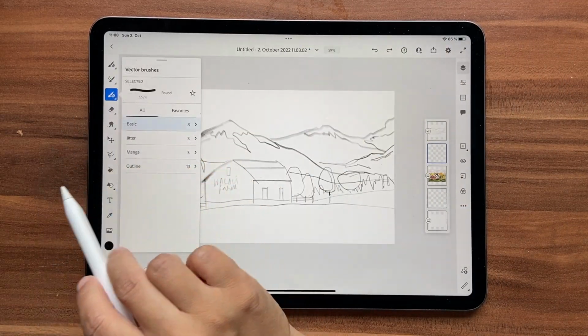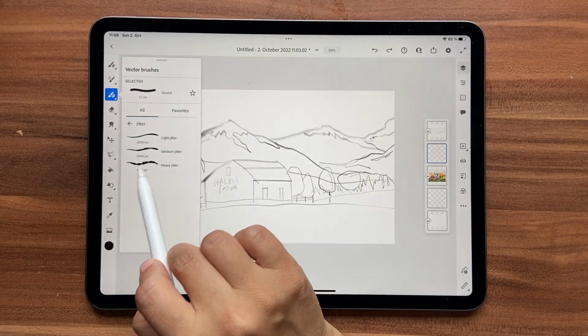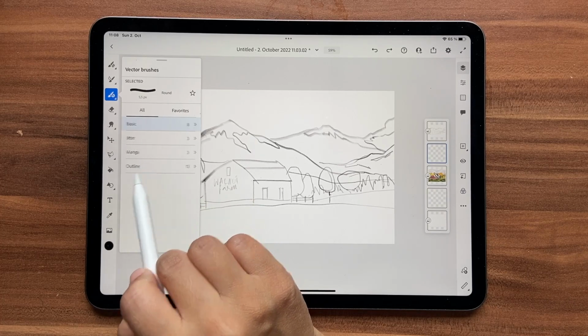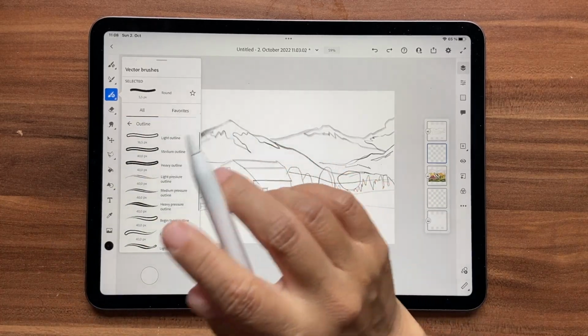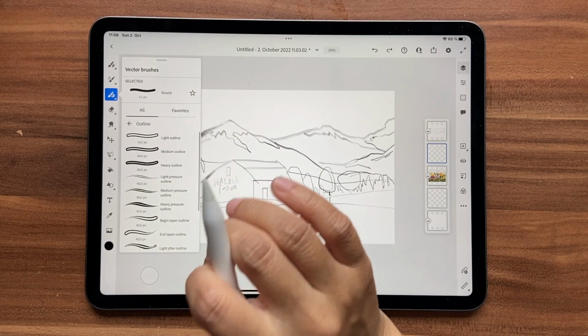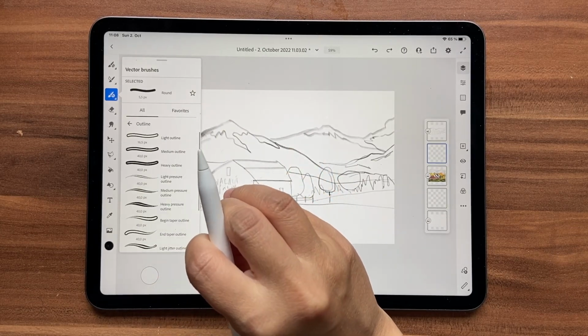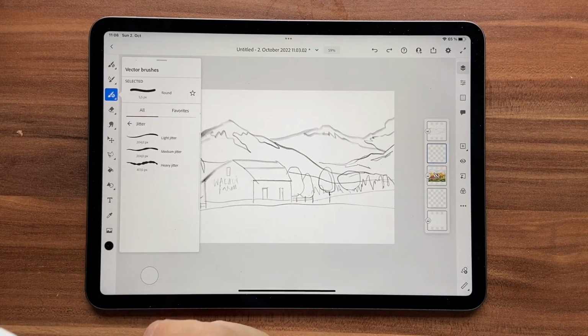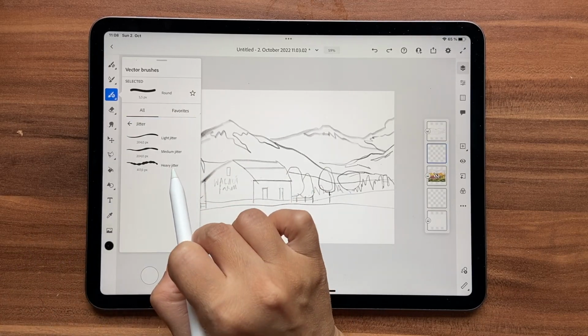and we're going to go ahead and choose the vector brushes now. So I was talking about the Jitter here, and not the manga. We're not going to be using the manga, but we'll be using the outline brushes to add some details later on, because I wanted to show you what you can do with outline brushes other than just lettering. So let's go ahead and look at the Jitter, and I'm going to use the heavy Jitter for this one.